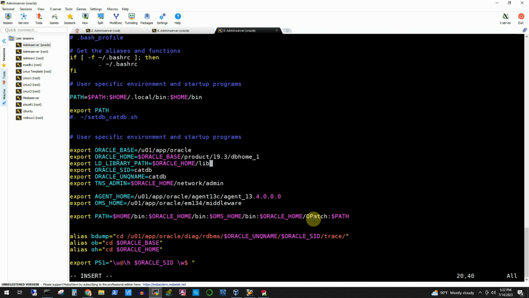Oracle SID is catdb, Oracle unique name is catdb, TNS admin is automatically set, and agent home, this we will not modify yet. And OMS home, we will not modify it yet because we are still to upgrade those two parts. Now we will save this and exit.